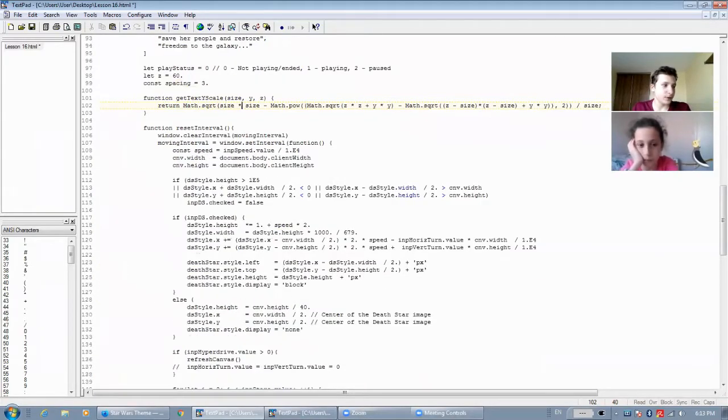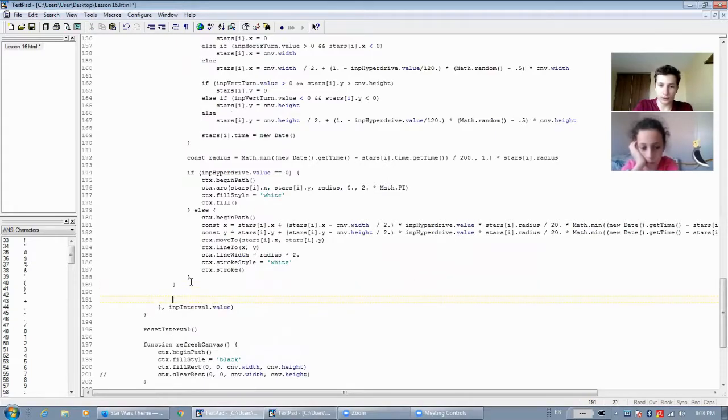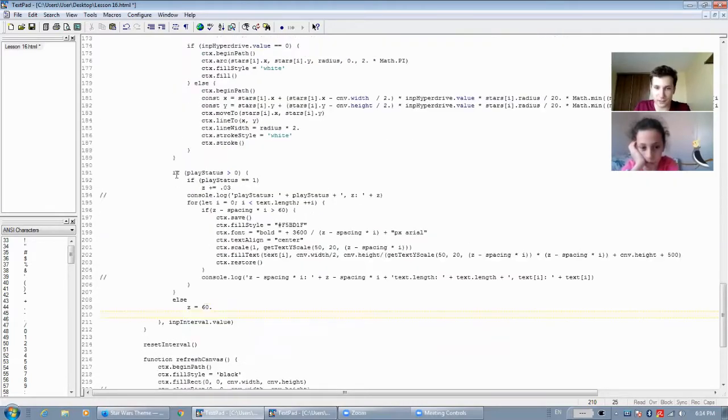And now we'll add a splash screen scenario. So after our loop where we draw the stars, in here we'll add this if-else block. If play status is greater than 0, so it's 1 or 2, so it's either playing or it's paused, then we draw the stars. If not, so it's ended, we just reset the z coordinate to its initial value, which is 60.